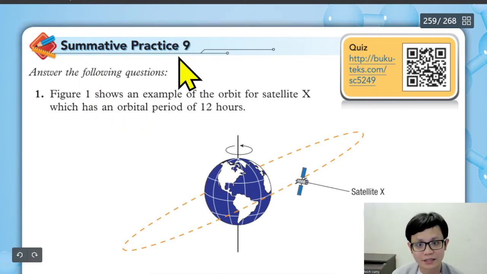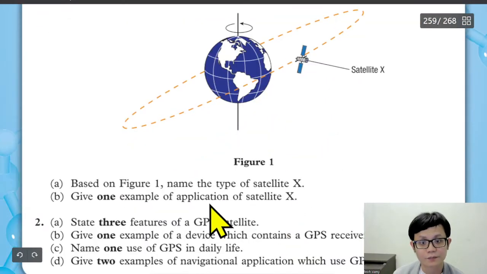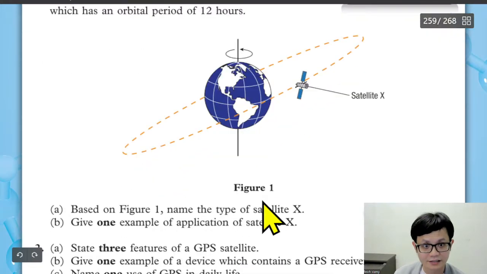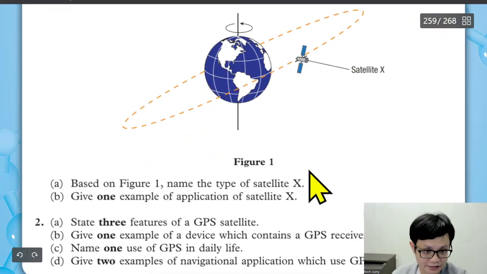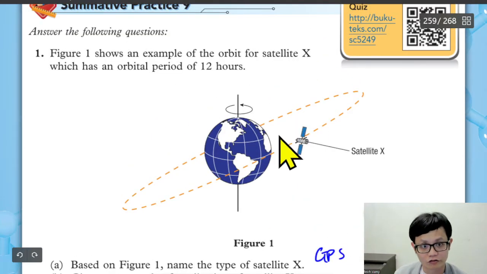Okay, for math practice number 9, figure 1 shows an example of an orbit of satellite X, which has an orbital period of 12 hours. Based on figure 1, name the type of satellite X. Satellite X is a GPS. GPS has an orbital period of 12 hours. Basically, you want to follow the time.